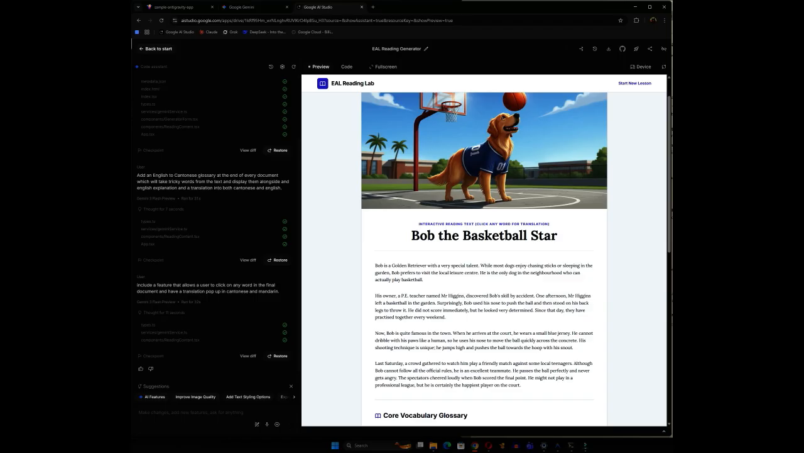So this time I just popped in the prompt. I haven't tested it yet. Include a feature that allows a user to click on any word in the final document and have a translation pop up in Cantonese and Mandarin. I don't know if this works. Let's see there. If I want to look up the word ball, I'll click it. Ball's appeared down here. It's translating. It will give us a translation into Cantonese and into Mandarin. So you can see the possibilities with this are absolutely massive.